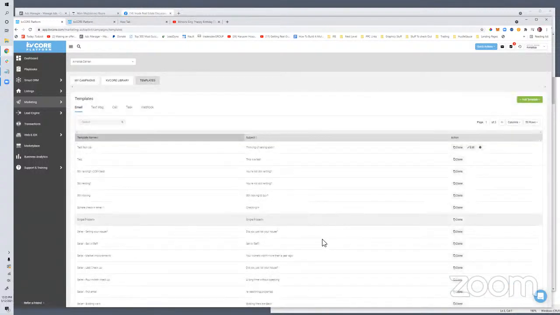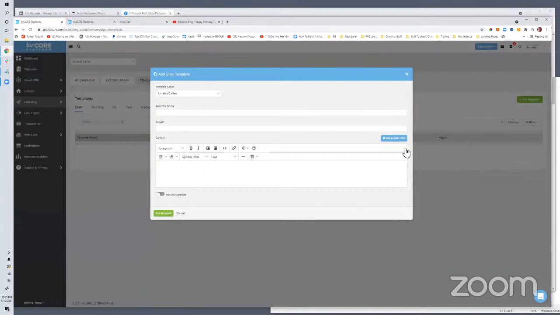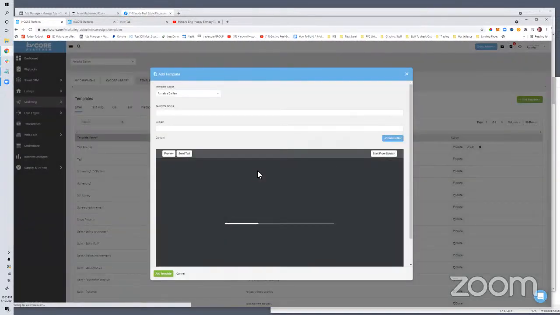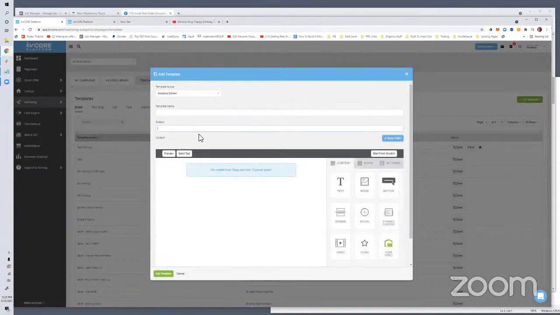So I'm going to go into templates, and I'll add a template email. We'll go to the advanced editor. Now, one thing to keep in mind about the advanced editor here is there's not a place to search all of the pre-canned templates. So you're going to build it from scratch here when you go into your advanced editor. Cool. Which is easily done.